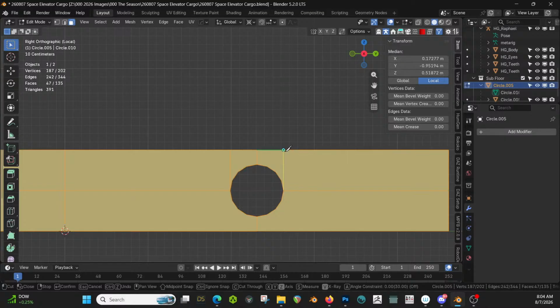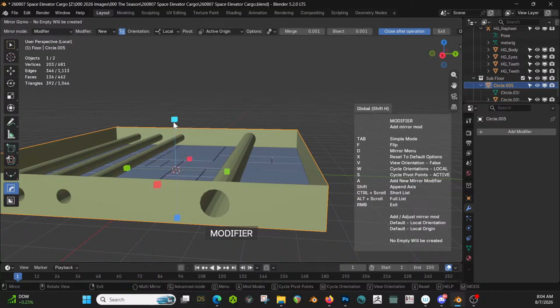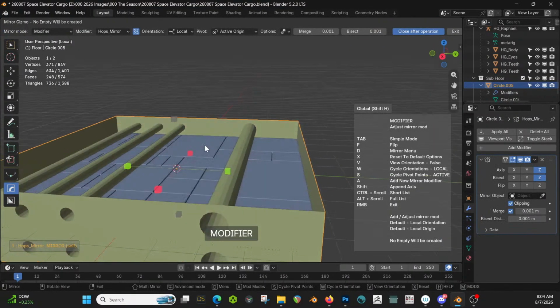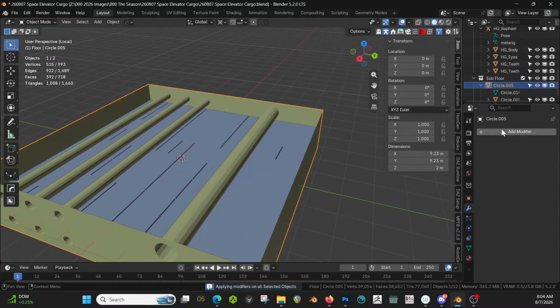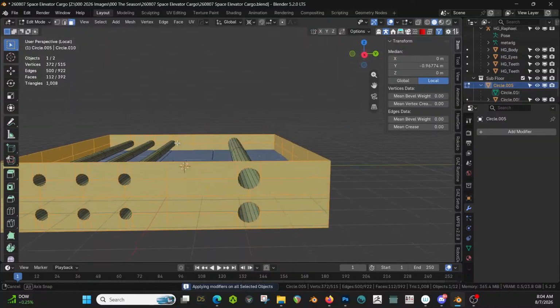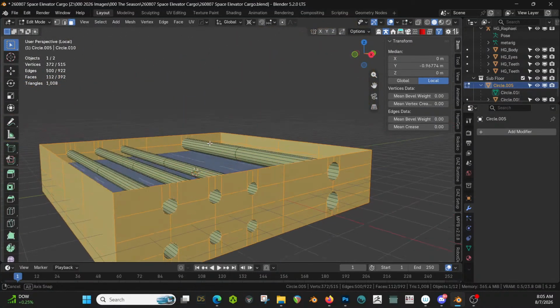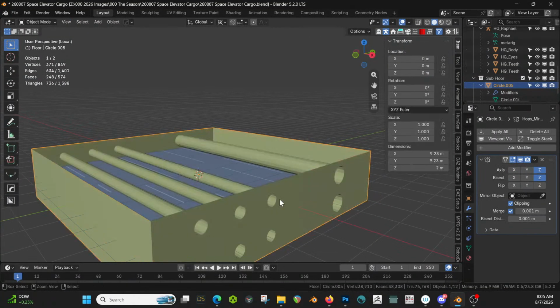Since we don't need that floor anymore because we replaced it, we can literally just do a mirror top and the mirror X and apply all. And now we have, well, doubles. No, that's right. Or no. Undo the mirror.